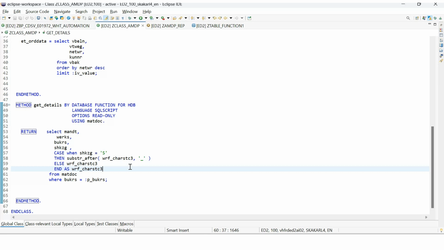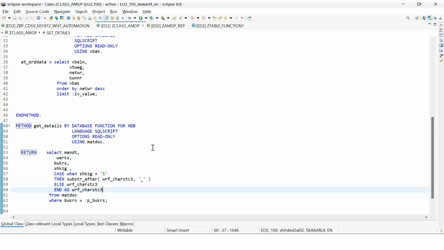So this is like 2 to 3 type of operations we have to do, and it is somewhat lengthy and you cannot achieve it in a single CDS view. But here we can just do it in a single line of code. This is the beauty of our table function and AMDP procedures. This is the way how you have to use your table functions.